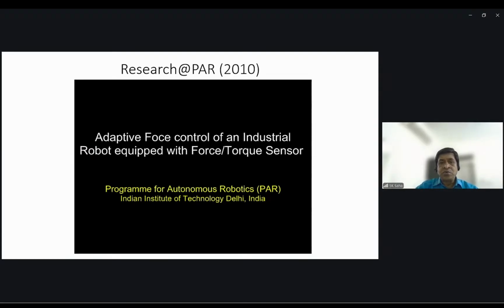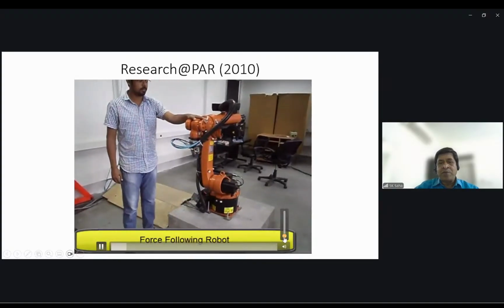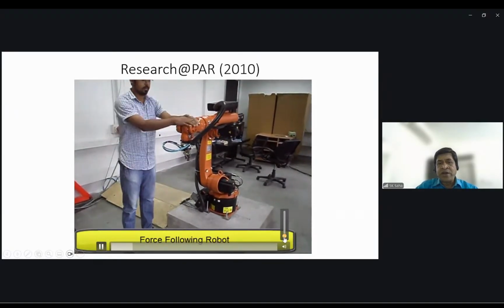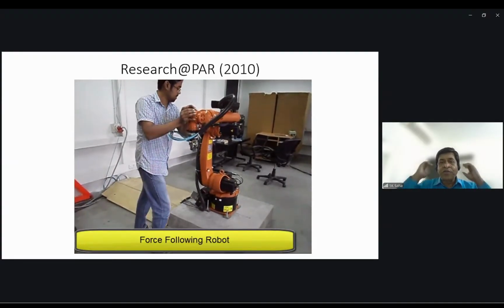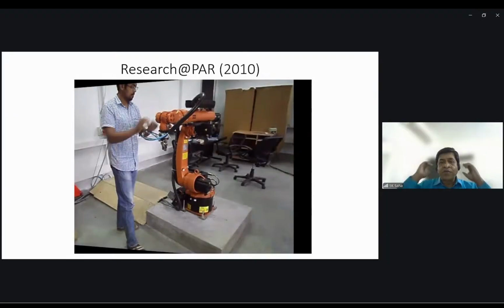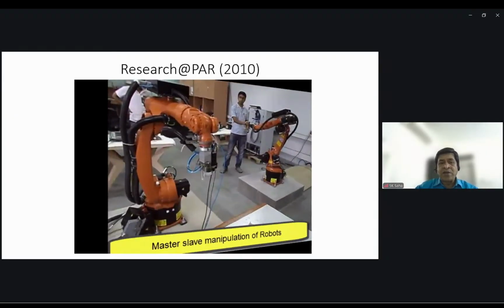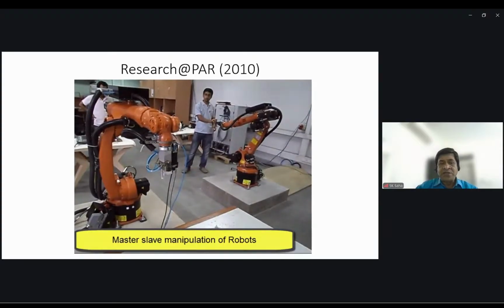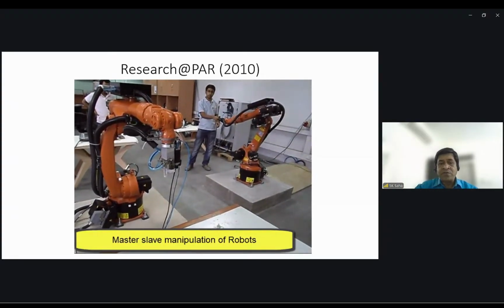Then comes another kind of robot which we did for Bhabha Atomic Research Center way back in 2010, where we wanted to do some assembling operation, putting some cylindrical objects inside another one. But before that, my student is trying to make it compliant. The purpose of the compliance I'll tell you a little later. And this is one example called teleoperation. Many of the surgical things are done remotely over long distances. So this is one such attempt.